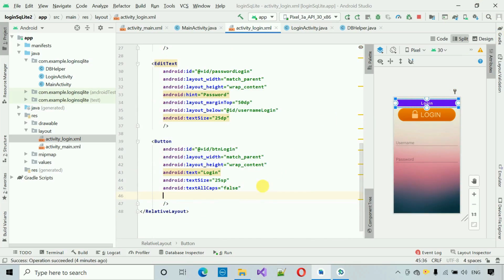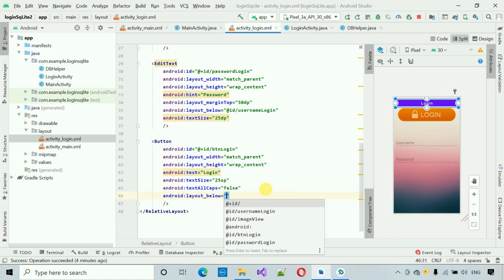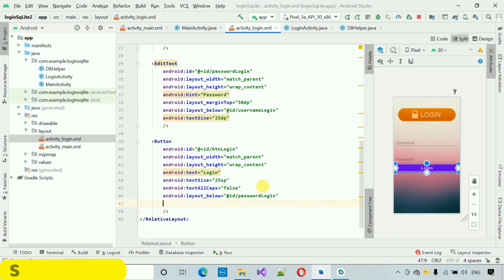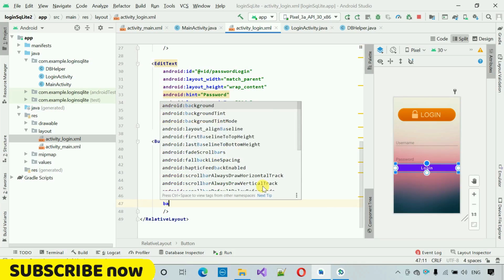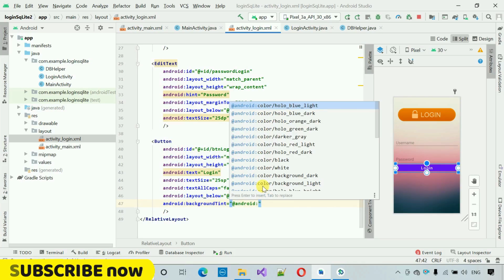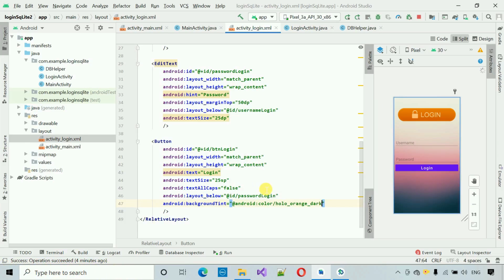After this we have to set this layout below that password, so password login password like this, and we have to set some background color. So for that I'm going to set that background tint, and I'm going to set Android color orange, not dark, yeah, dark will be good.